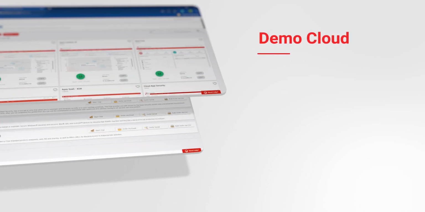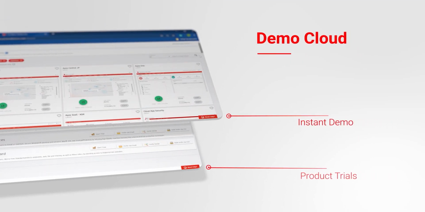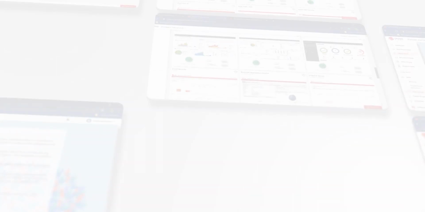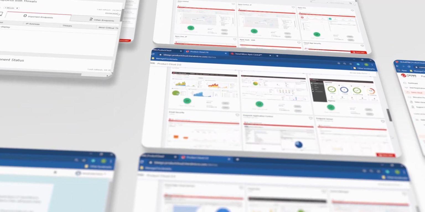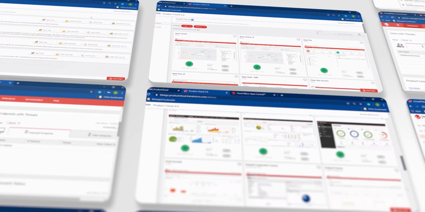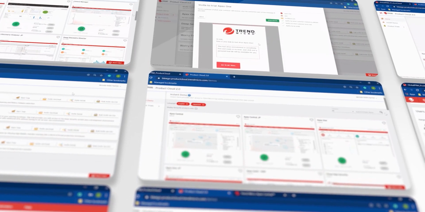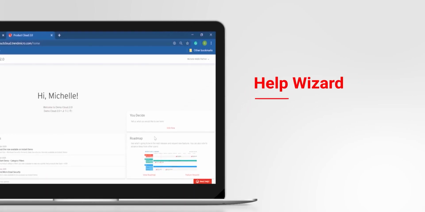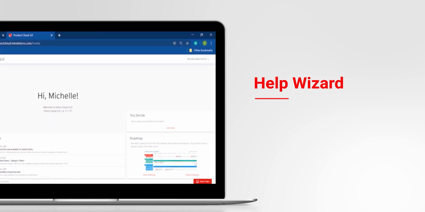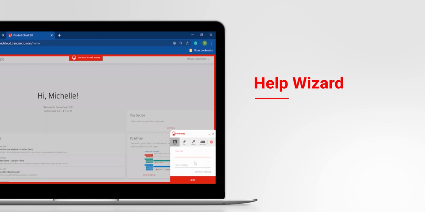In addition to Instant Demo and Product Trials, partners can expect to see additional services being added throughout 2020 and beyond. While these services are in development, Trend Micro welcomes all partner feedback to ensure that partners get the most out of Demo Cloud. Partners can get in touch with Trend Micro by using the Help Wizard option on the bottom right of their screen.